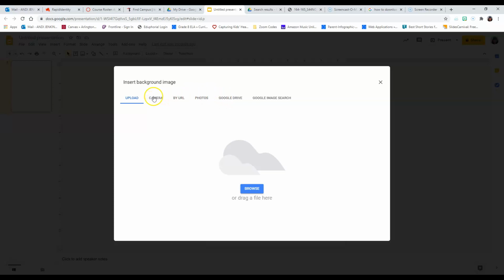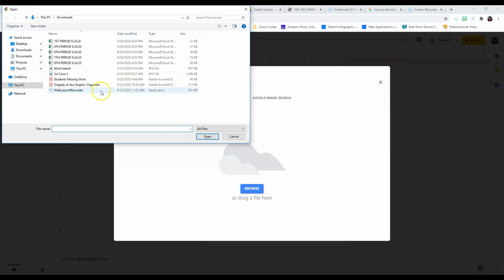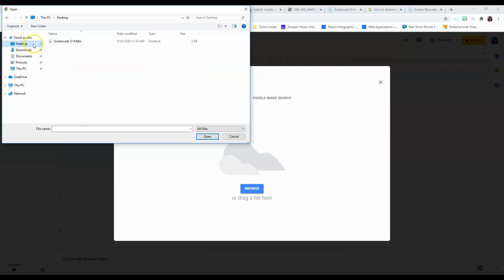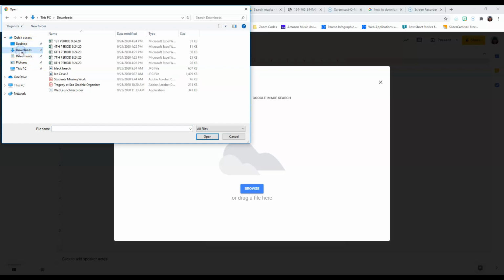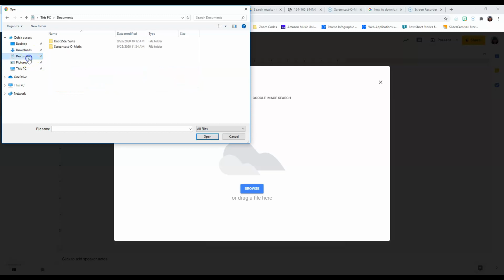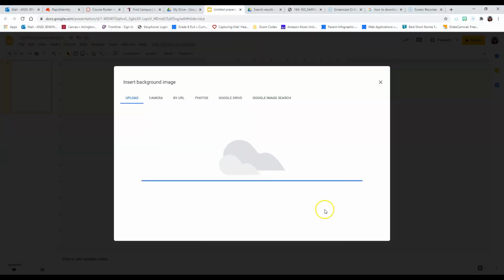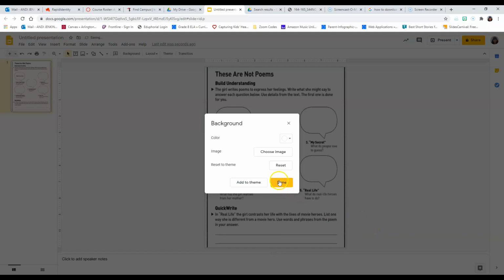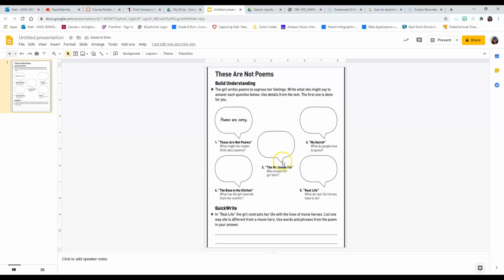And I'm going to browse because I know I've saved that image. I forget what I called it. These Are Not Poems. Here it is, under Pictures. So These Are Not Poems, open. So now my worksheet is my background.